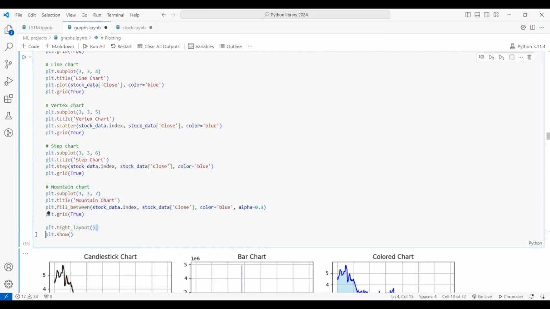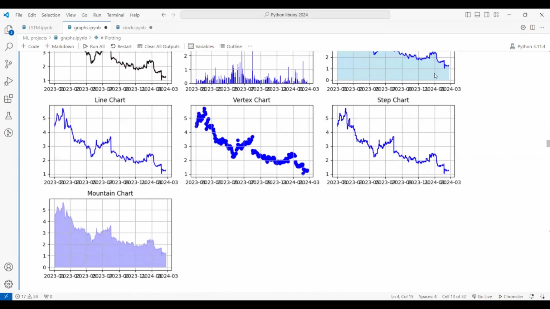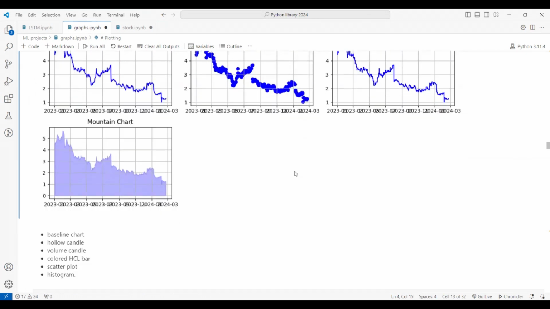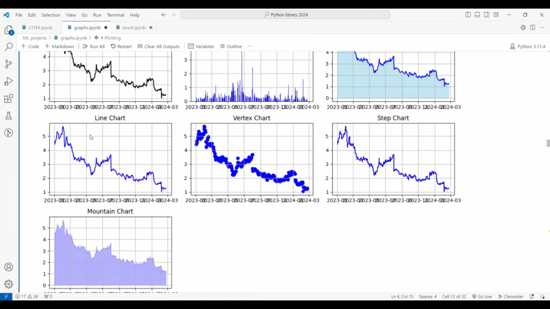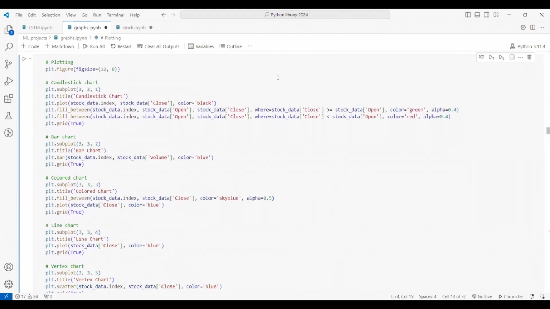Then I have used the function called tight layout, and then I'm printing it. So all these graphs are printed onto the screen in the particular area, the size of which we have defined above. So everything is printed in this particular region. This is a subplot. We are using the subplot function for making it happen.